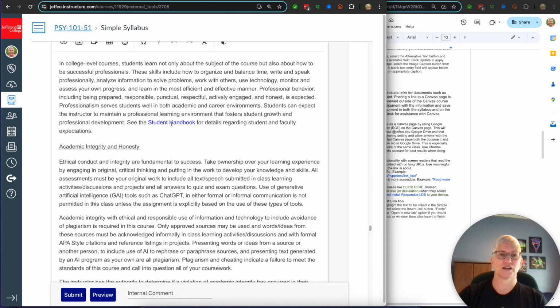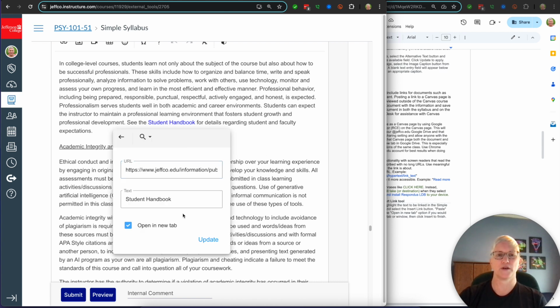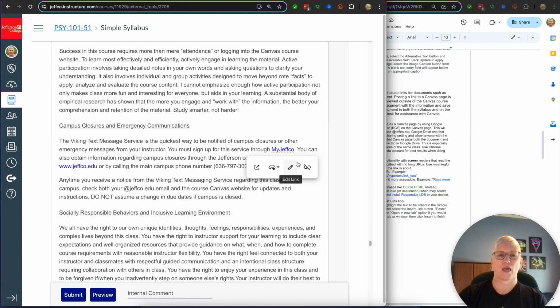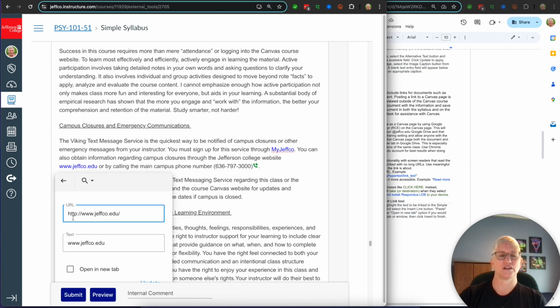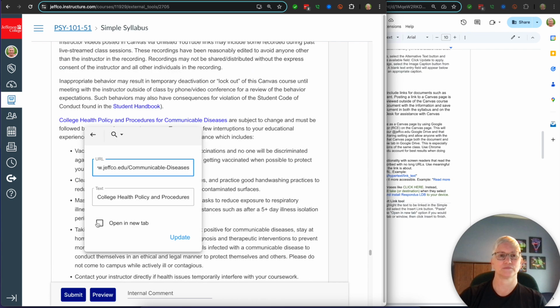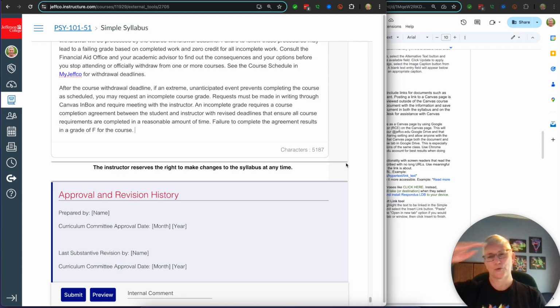I include a link to the student handbook. So I'm going to check that one, open in a new tab. I give them a link that would take them right to my Jeffco and to the college webpage. Whew, I did it. I made them all open in a new tab.